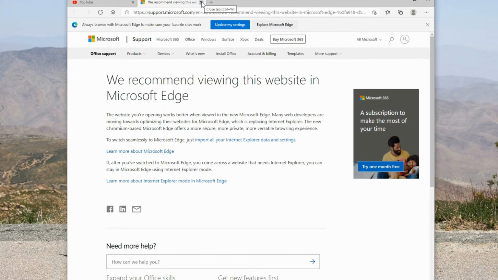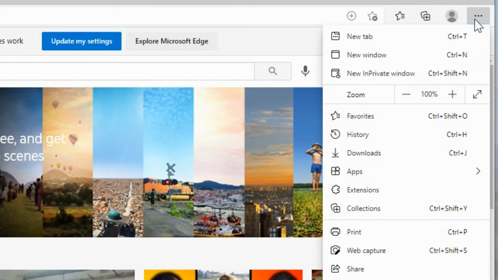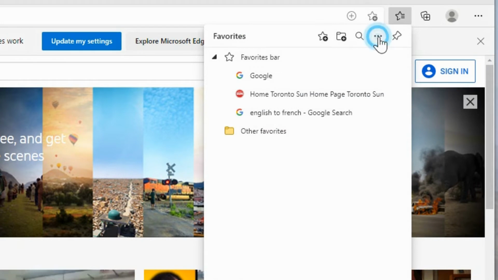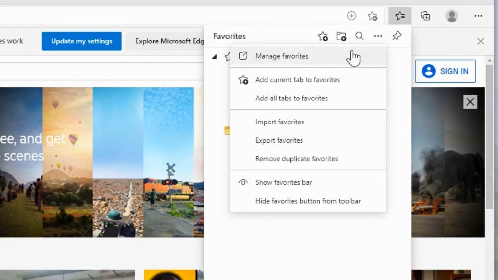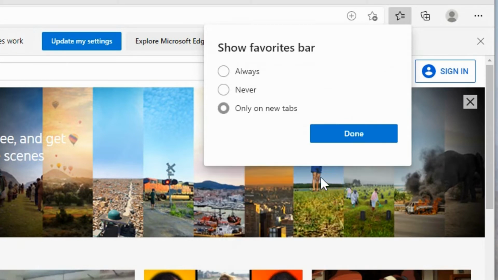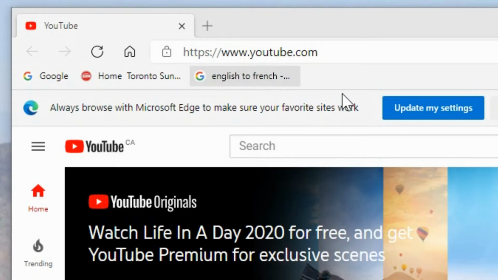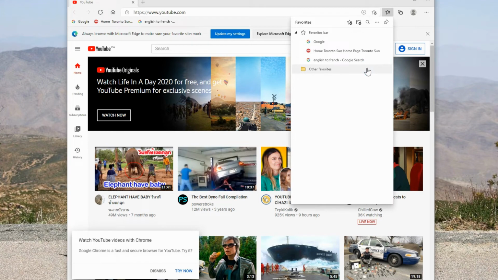And if we close out of here, we want to go into the menu under favorites, and the three dots again. Here there's show favorites bar. And then you have the options of only showing the favorites bar on new tabs, or never show the favorites bar, or always show it, which now it's showing it to me. So I can hit done, and it's always going to show it. It doesn't matter what page I am on.